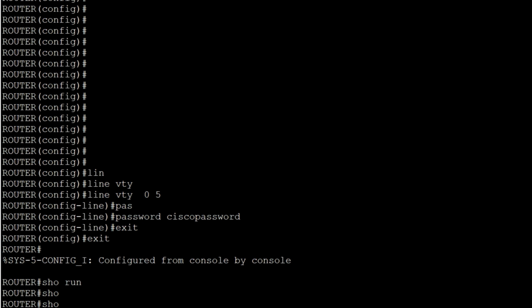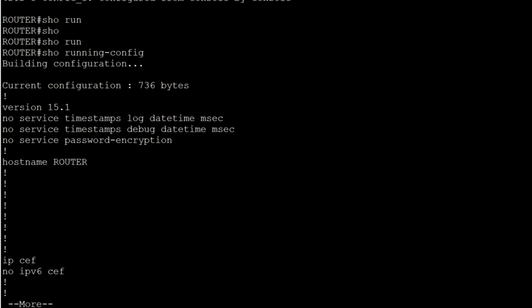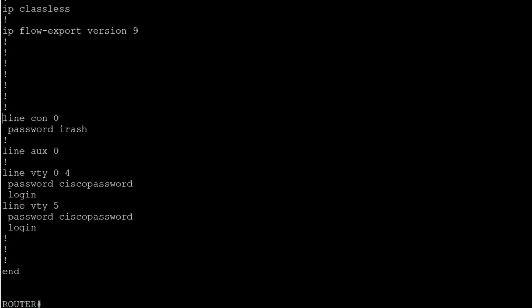Now let me go to the running configuration by using the command show running-config, then press enter, and here you can see the running configuration of my Cisco router. And when I go down, look at that. This is line console 0 and you can see my password here, Irash. And this is line vty 0 to 5, and here you can see the password I typed, it is Cisco. So anyone can see the password which I typed in configuration from just behind my shoulder. Or if anyone gets access by mistake, they can go to the running configuration and see all the passwords there.